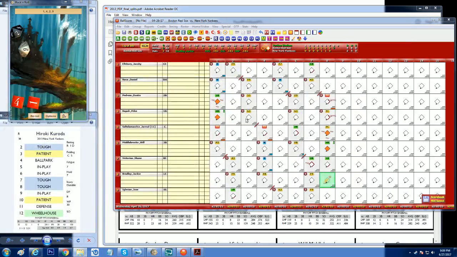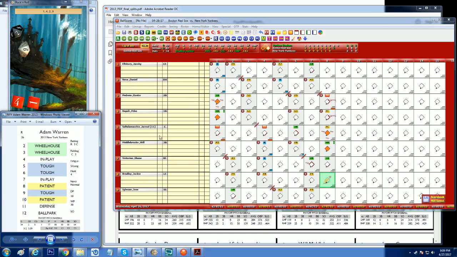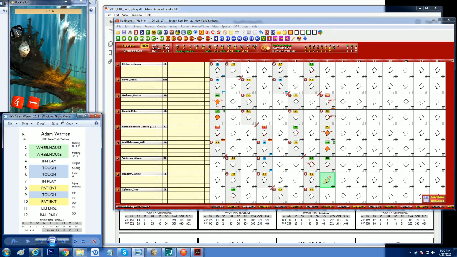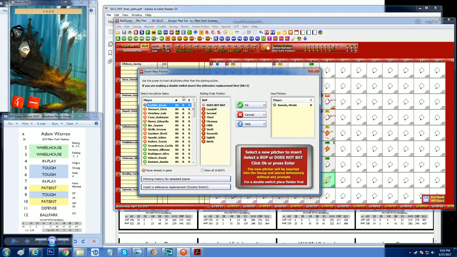So Kuroda's day is done. Adam Warren has come in. There he is. There's Adam Warren, the right-hander, and he's coming in to pitch. So we're going to have a pitching change here. So let's see. This is a pinch hitter, pinch runner. Insert a new pitcher into the game. And this happens to be Adam Warren.